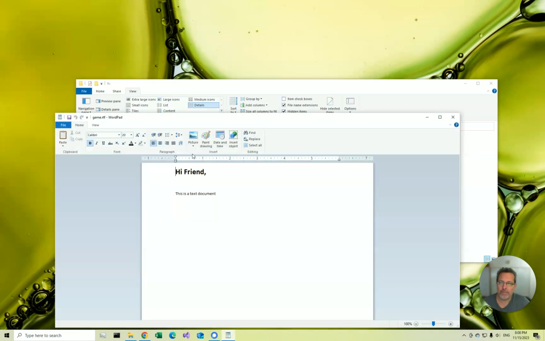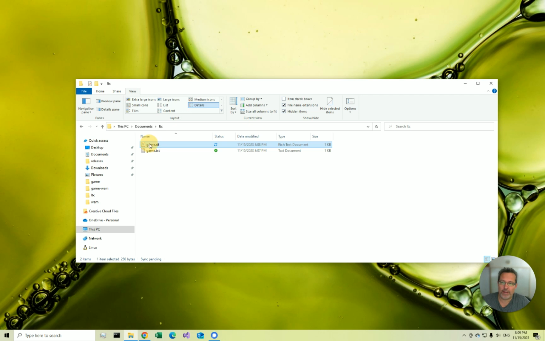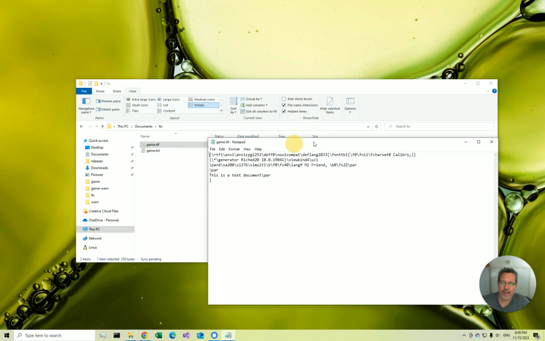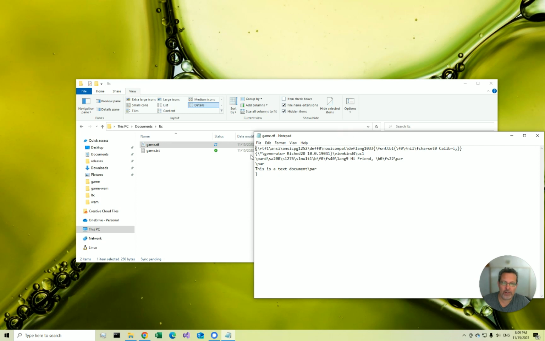Let me try again. Here we go. Okay. And it is bold. Now, how is it bold? Well, you know what? Let's look into the file using Notepad. So what I'm going to do is right click, open with Notepad, and take a look at this game RTF file.